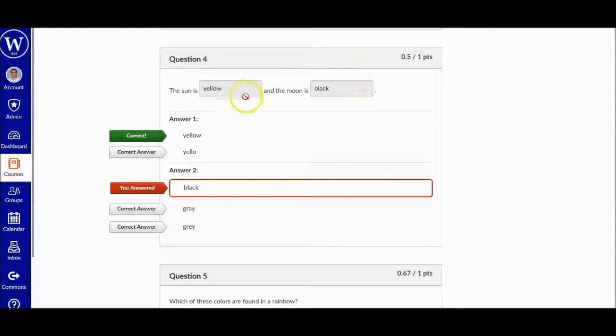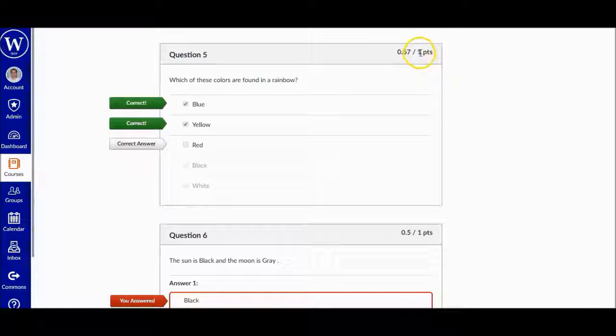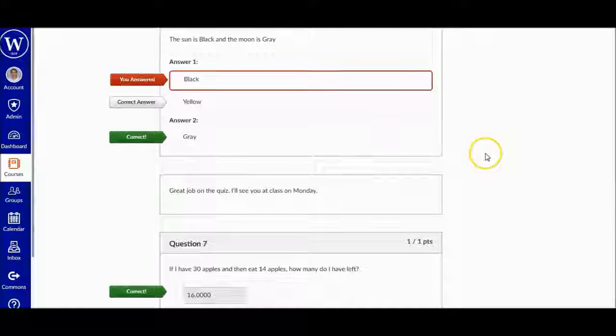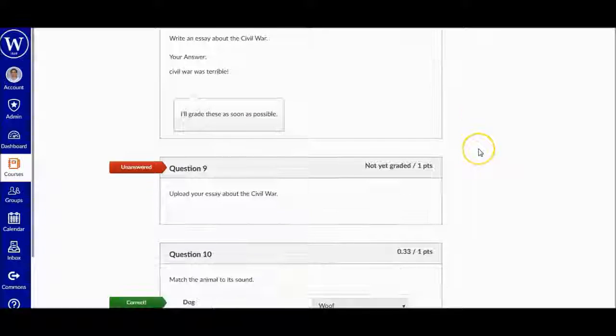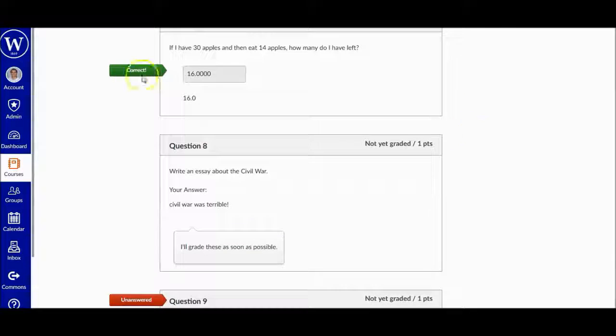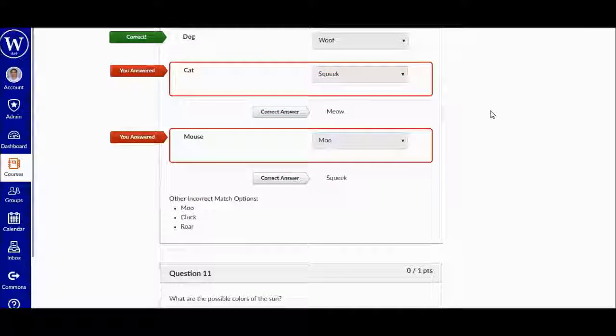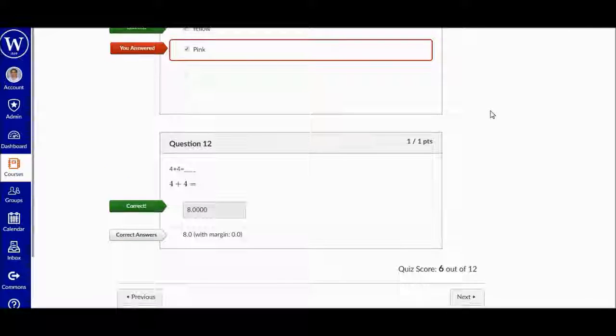Now we can see here that there were 2 blanks. The question was worth 1 point, so I did get partial credit because I got half a point there. And same thing here, I got 2/3 of my point. And as you can see, it looks pretty straightforward. My 16 was correct. I do remember how to subtract. And that's what a quiz looks like for students.